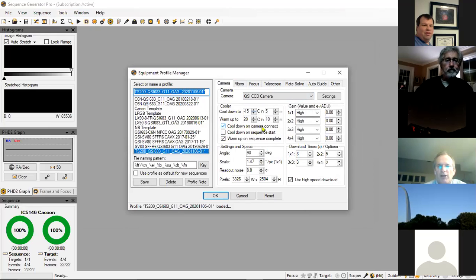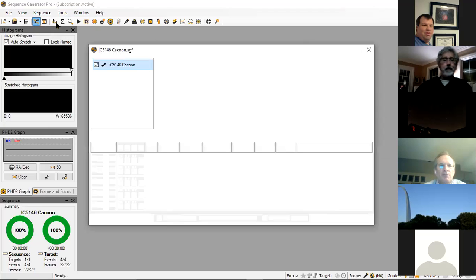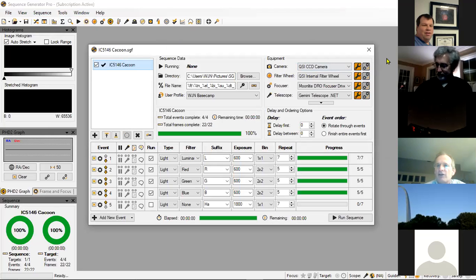There's a box, cool down when camera connected, or you can wait until sequence start, but that'd be a waste of time. So I have it set up to where as soon as I connect my camera via connect here, I can see my cooler kick on and the temperature is going to drop. That just gets it started so that while it's cooling, I flip over then and start setting up my autoguider.